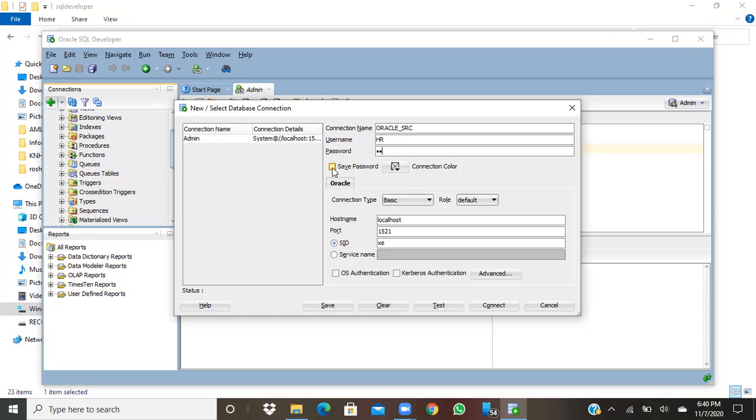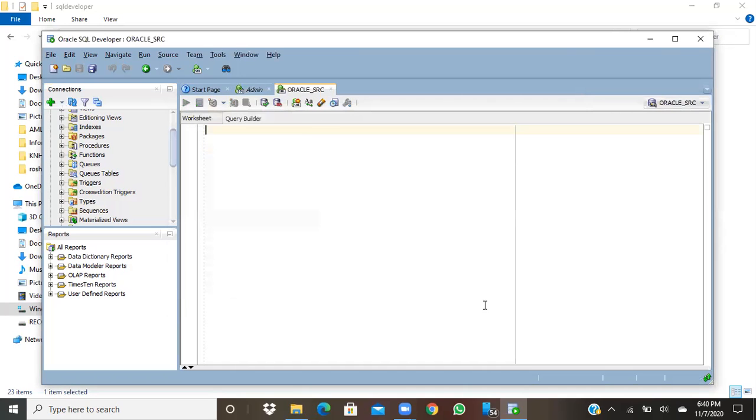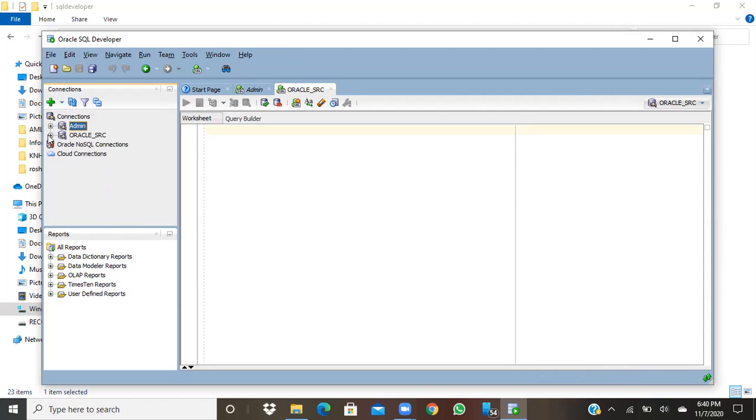Click on test. Now, the status is success. Click on connect. So here we are done. Again, scroll up and minimize the admin. Here you can see Oracle underscore SRC is created. So now here we are done.